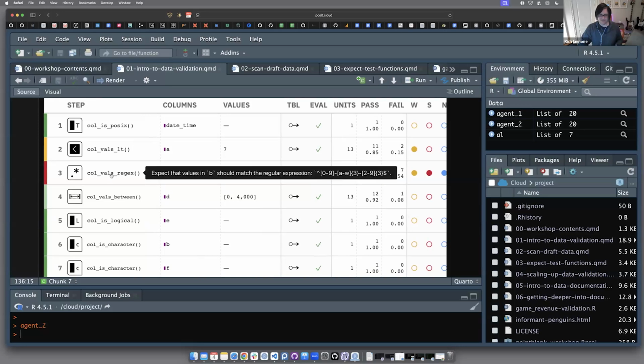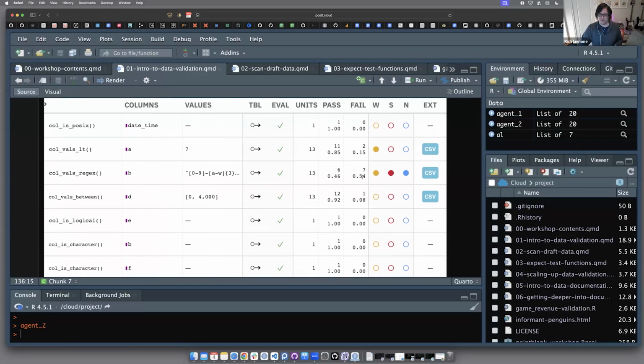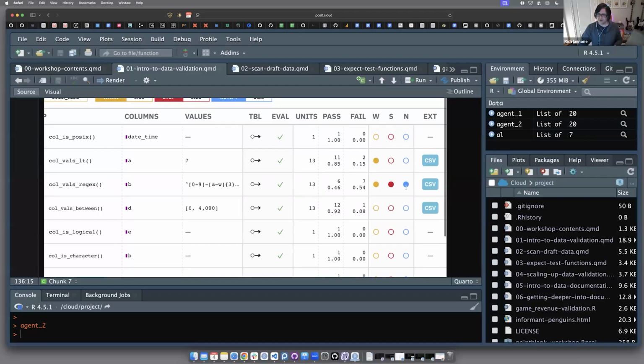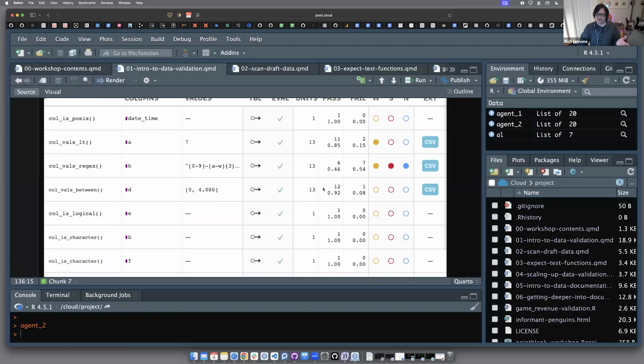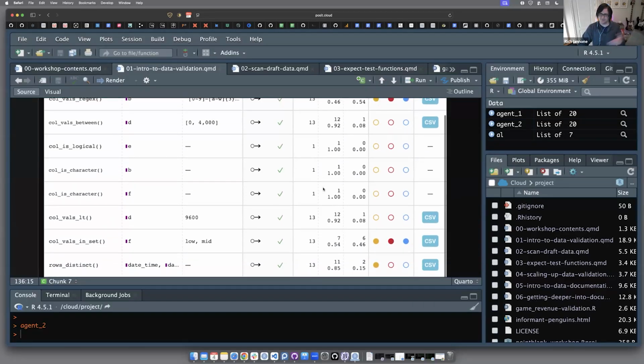And for this regex function, where we're expecting that values in column B should match this regex, we have a lot of failures. Over 50% of the test units failed. So we're actually well above the 0.35 or 35% threshold for this. So all of these become filled. Okay, so this is like a visual way to see that our testing has failed above acceptable levels.